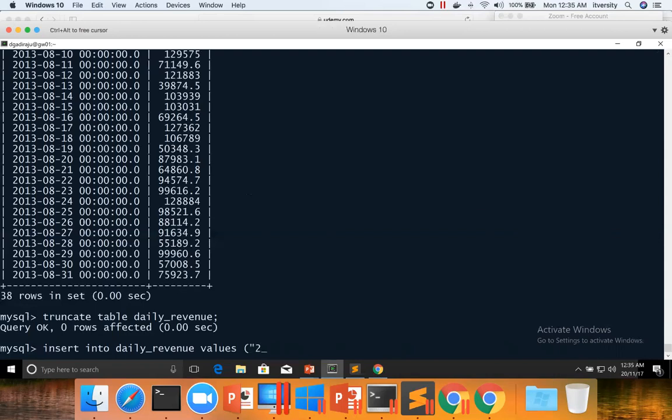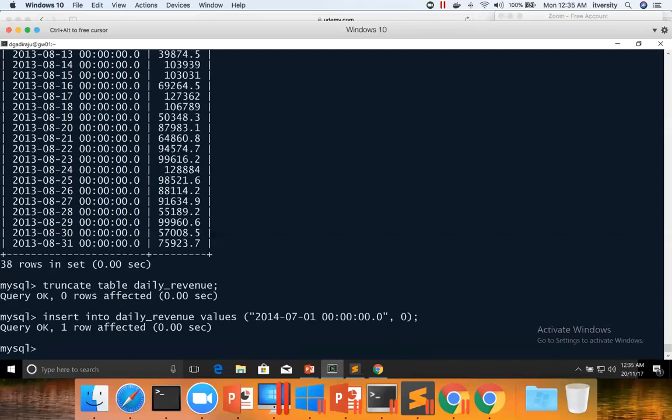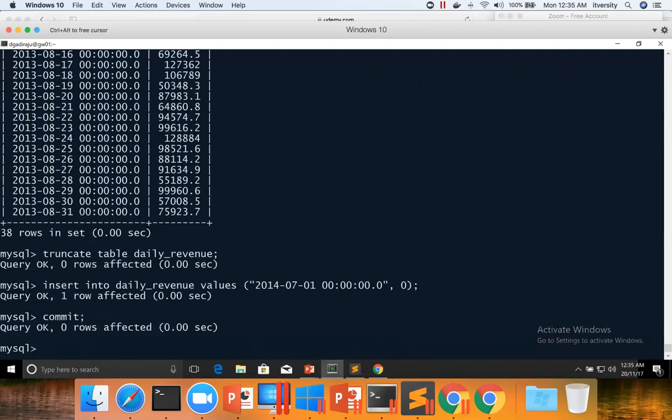2013, for 2014, July 1st, 000000.0, and then revenue is just 0. I'm just inserting one record. Okay, and on this table order date is primary key. Okay, so now let me commit just to be safe and hit enter.